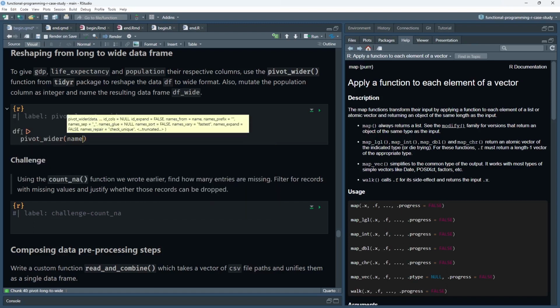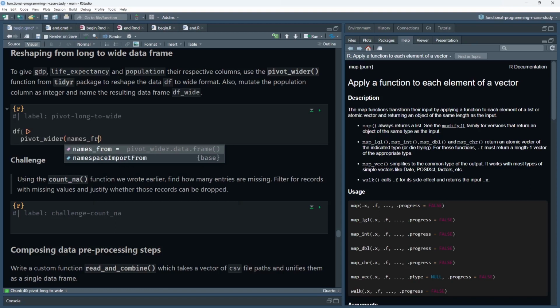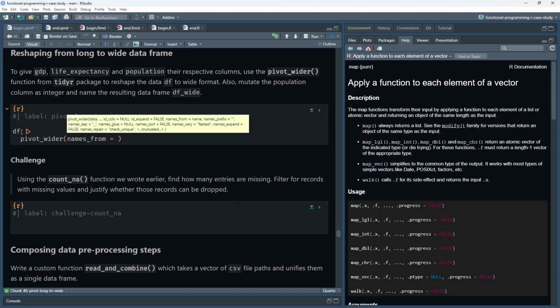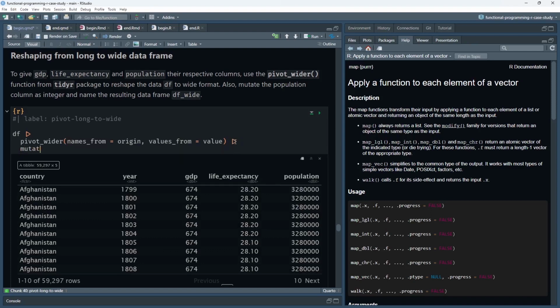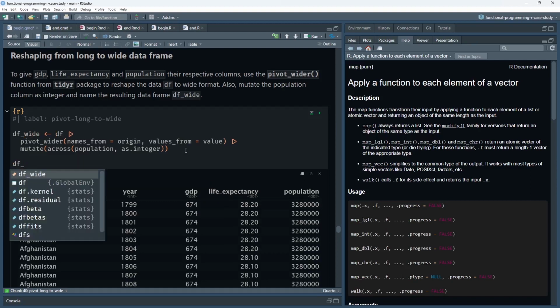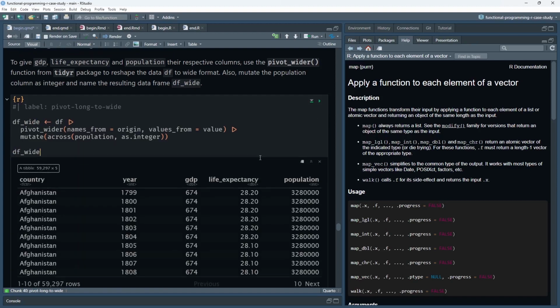The pivot_wider function will create new columns using the unique entries in the origin column as new column names and the value column as their values. This gives us what we want. However, since there are no fractional persons, it is appropriate to convert the population column from double to integers. Let's also assign the result to a variable df_wide.